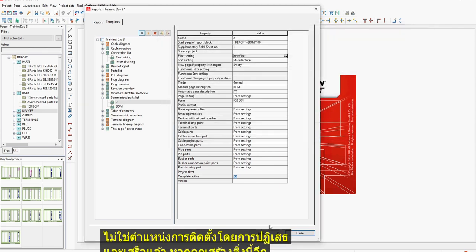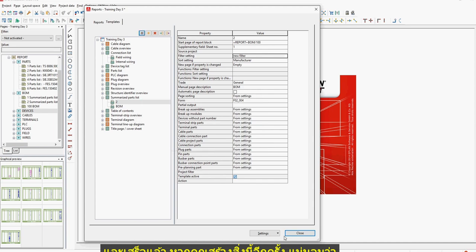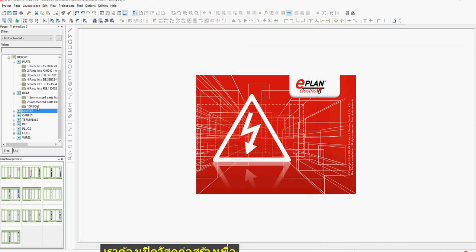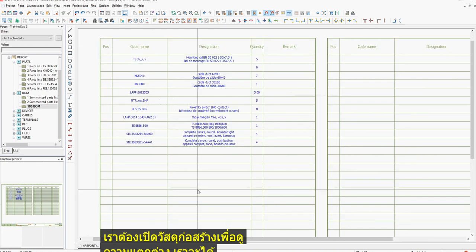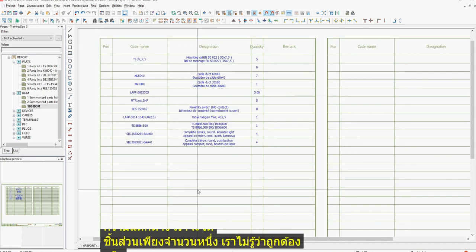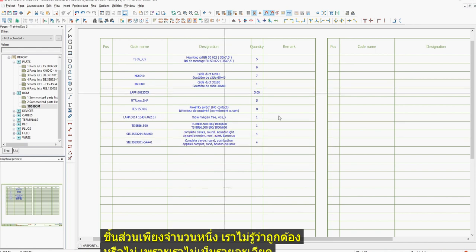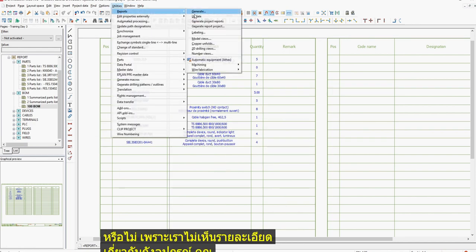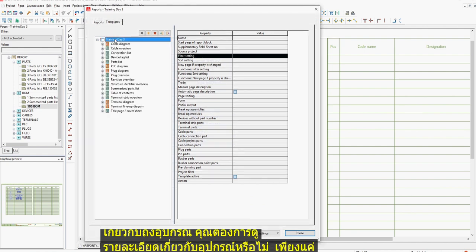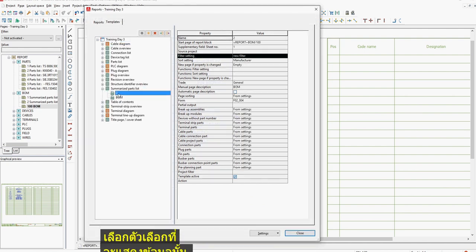And there we go. If you generate this again, then of course the bill of material, we have to open it to see the difference. We only get a certain number of parts. We don't know if it's correct or not because we don't see the details about the device tags. You want to see the details about the device tag? Just pick a form that will show that information.